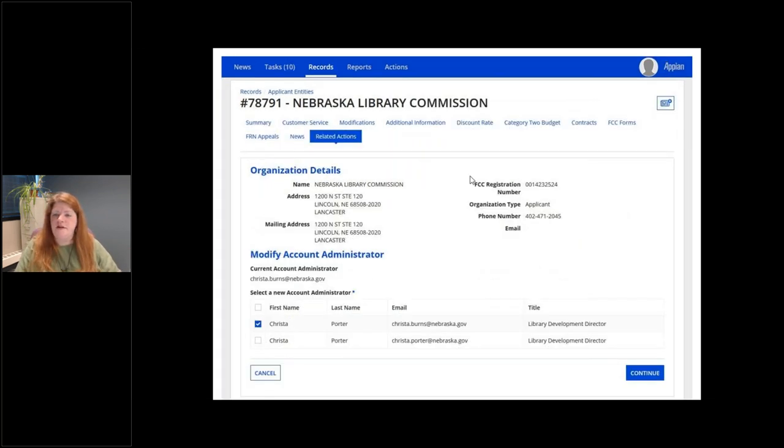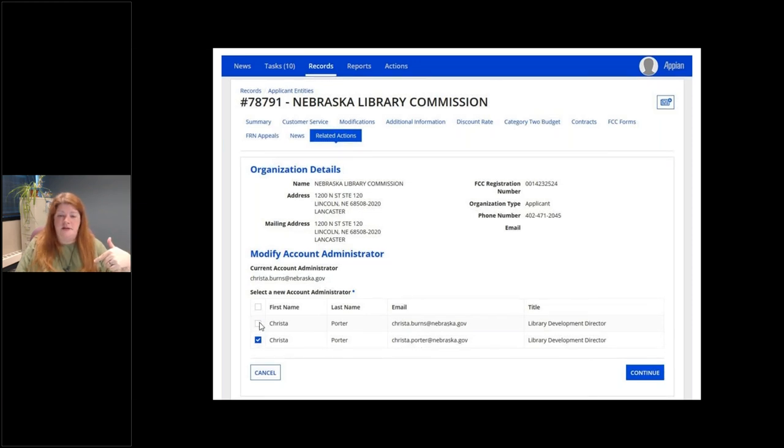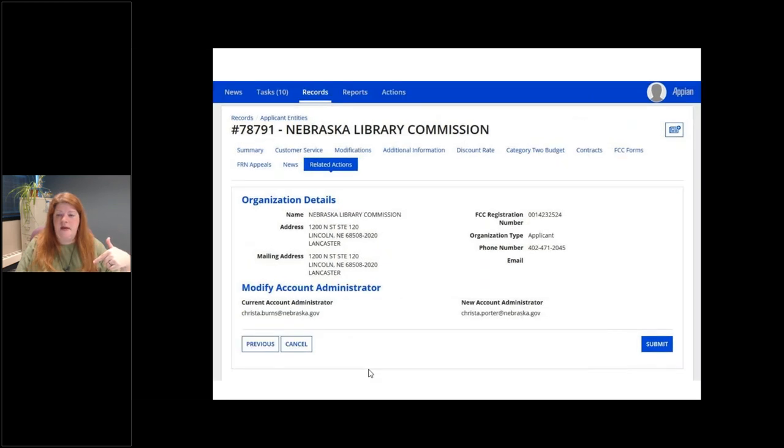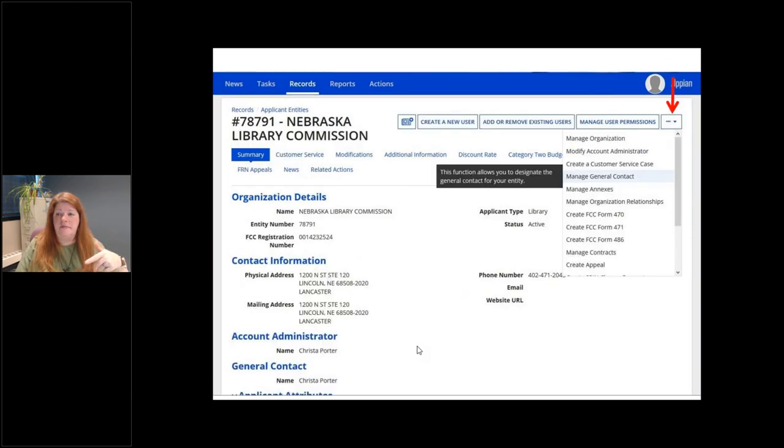So when you do that, you'll have a list here showing the organization, who is the current account administrator, and all the available users. You can see I've got me as the current one with Christa.Burns, and there's the new one I created, Christa.Porter. I uncheck that, check that one instead, and then it will confirm. So here the current one, Christa.Burns, is going to be changed to Christa.Porter. Submit.